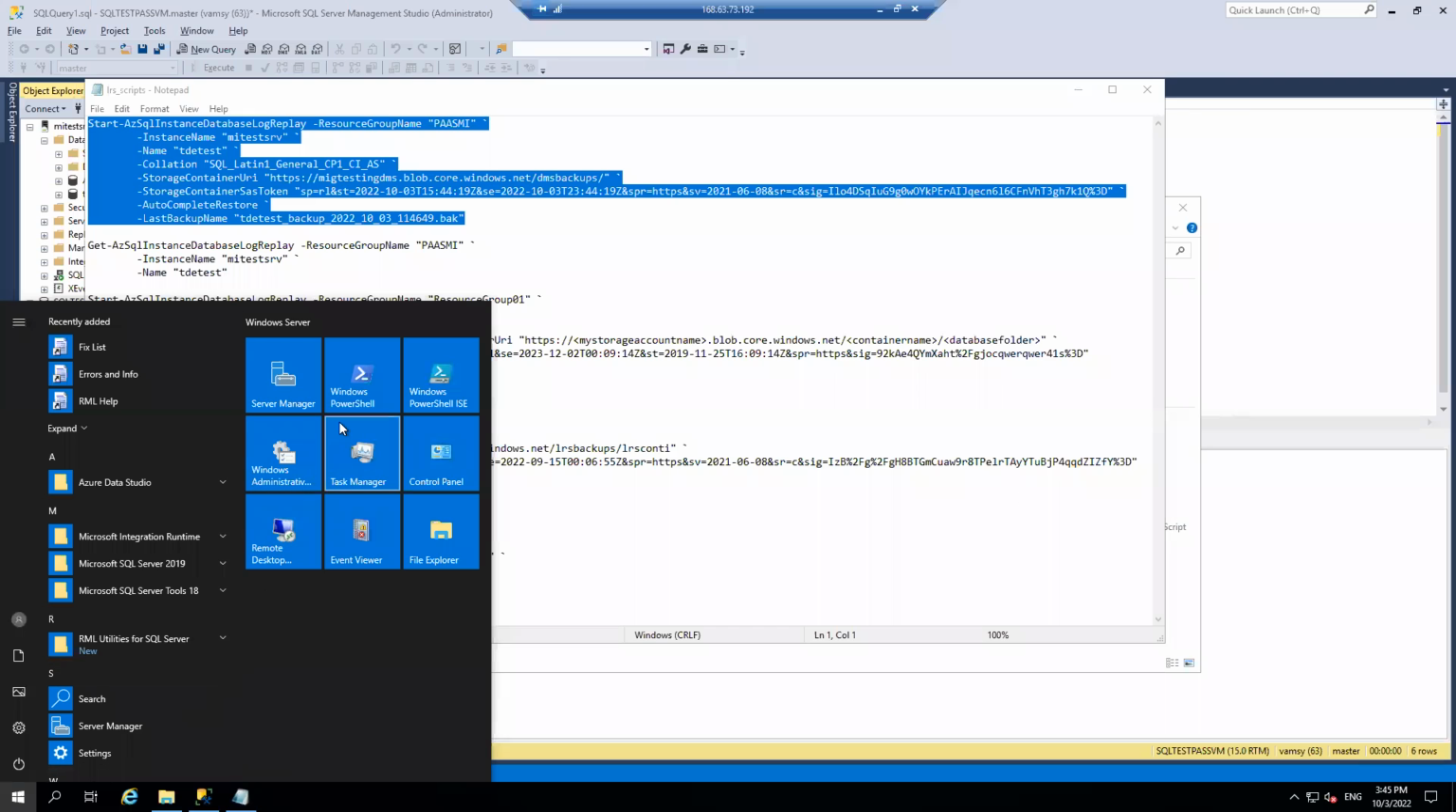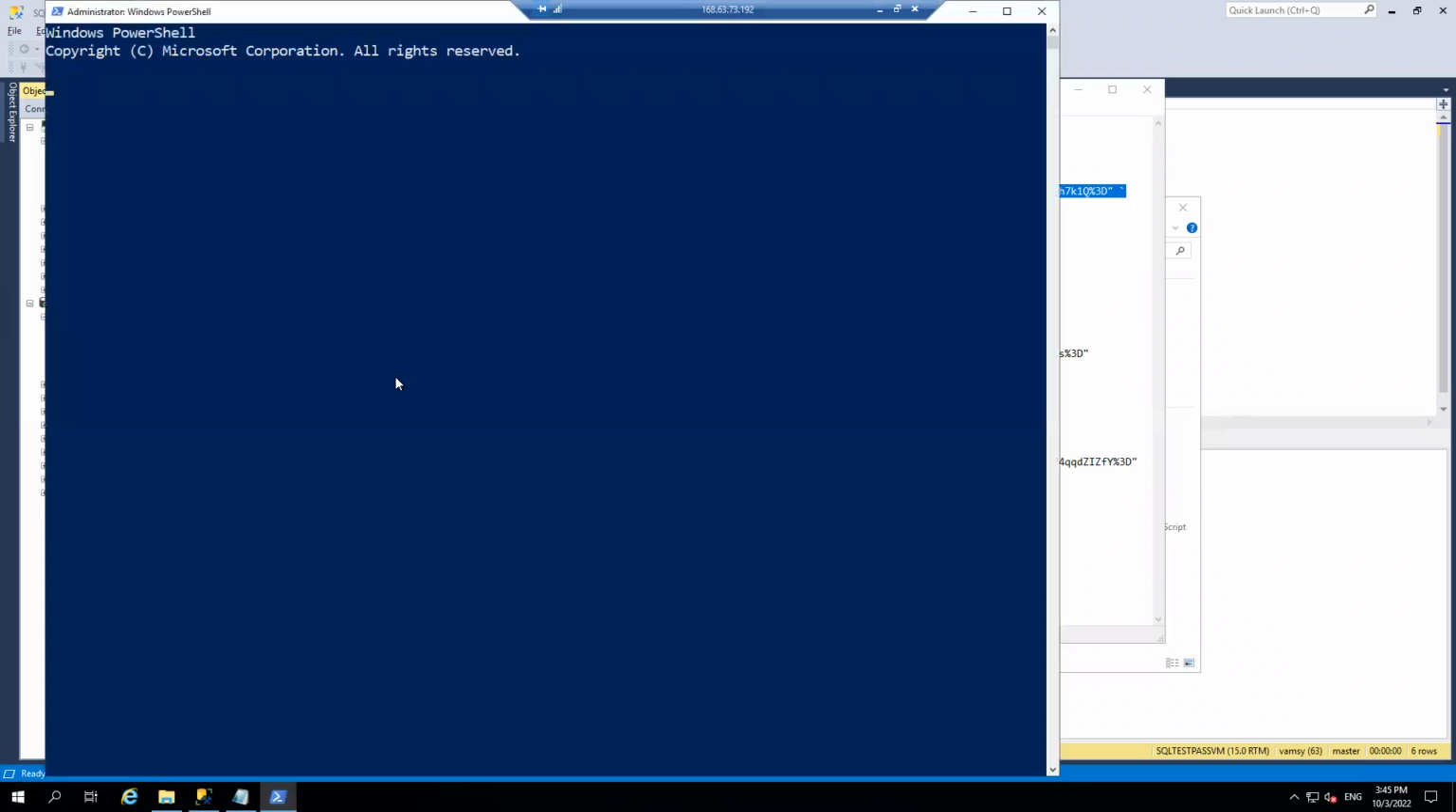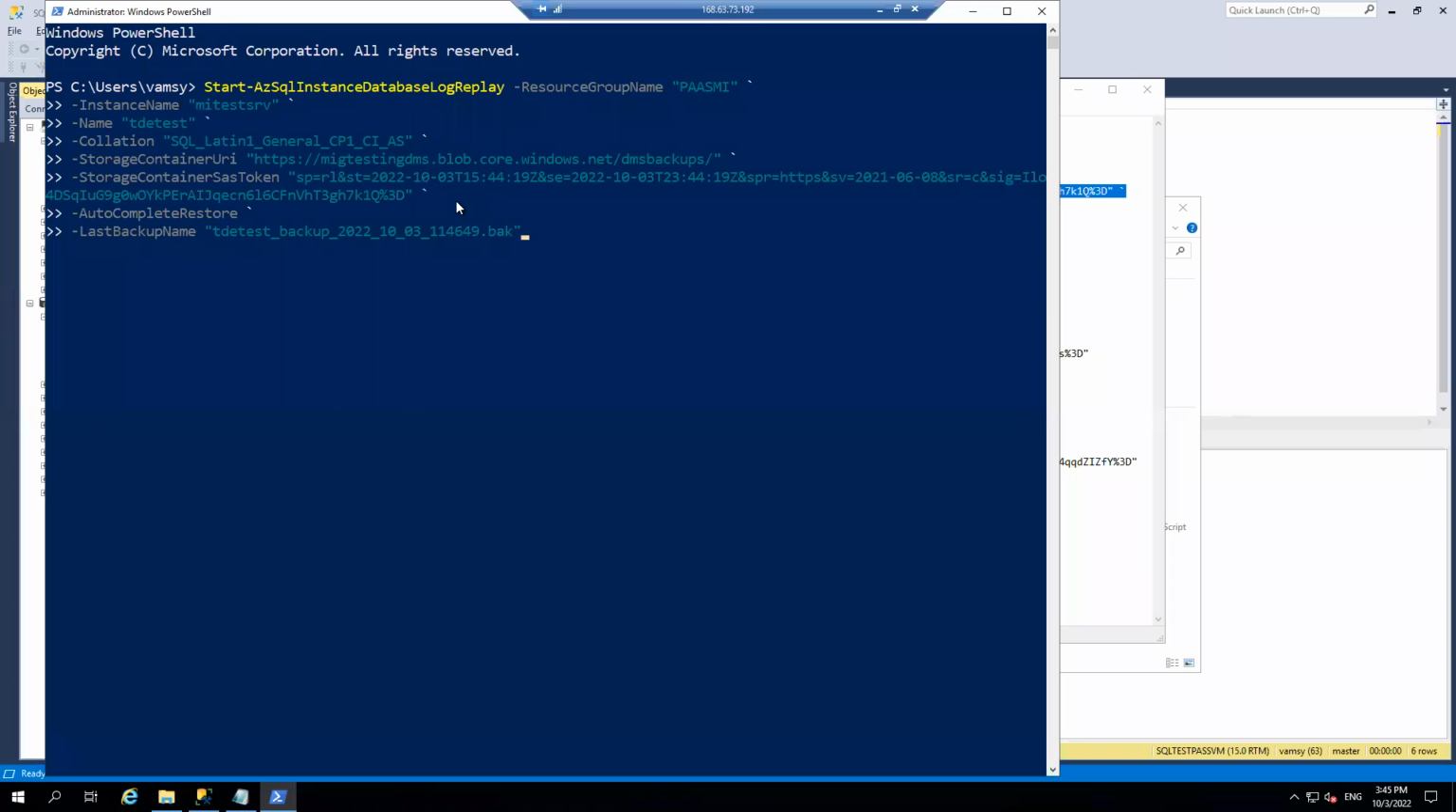Would it pick my certificate? Will it be able to export this or not? Because none of the techniques Microsoft describes say anything about migrating TDE databases, I am curious to see whether it works or not. That's the reason. Let's wait for it.